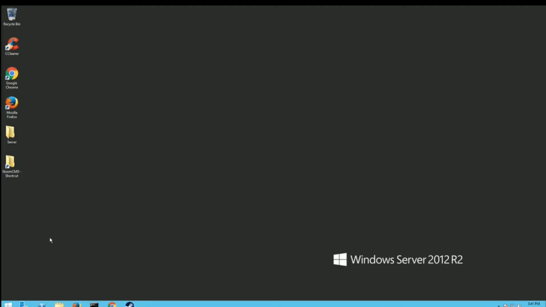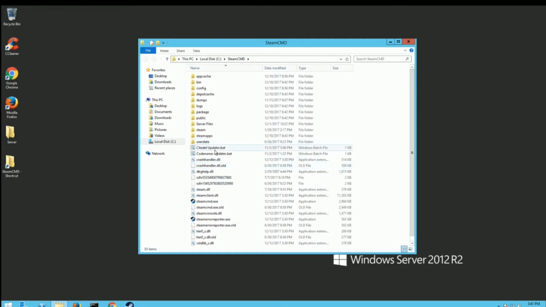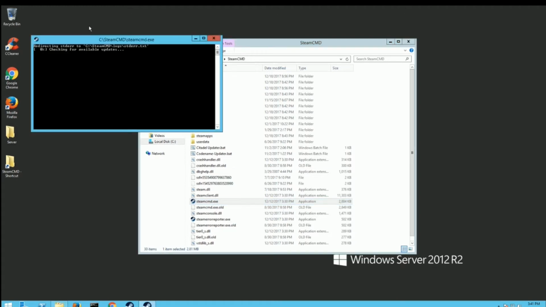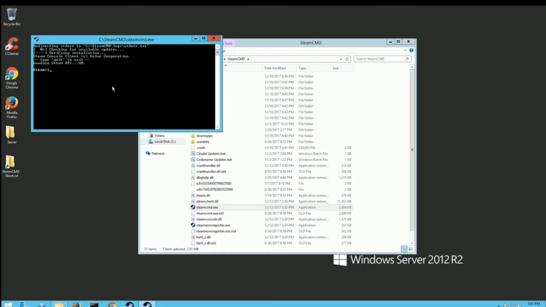I like to put it on my main C drive. It doesn't matter where you put it, to be honest. Just extract the data, and then in the folder that you extract it into, run this Steam CMD. It should be the only file in there if it's the first time you've run it. Then you're going to want to type in login anonymous. It may download some stuff here if it's the first time you ran it, and it'll populate this folder. That's normal. But once it's done downloading and you're at the Steam prompt, just type in login anonymous.